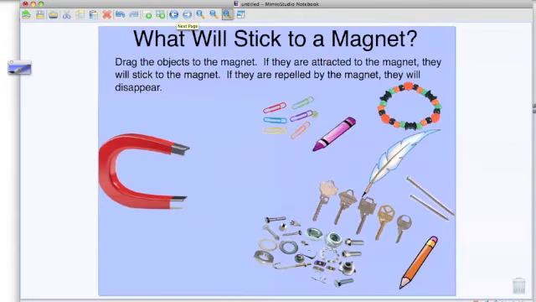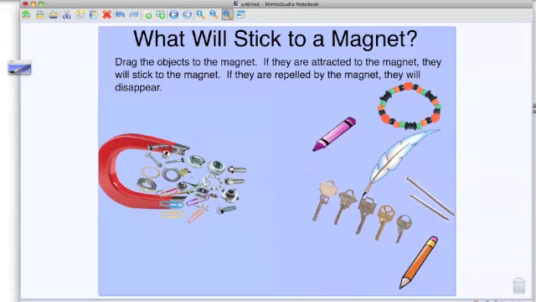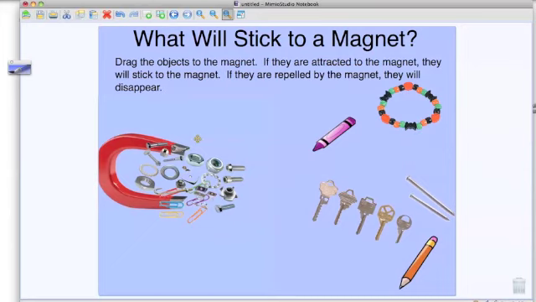Here is what will stick to a magnet. Well, sure, paper clips will stick to a magnet. Sure, nuts and bolts will stick to a magnet. Will a feather stick to a magnet? What happened to the feather? It disappeared. Will a crayon stick to a feather? No way. It disappears because of layering. It's going to go right behind that layer. So you're giving kids instant feedback, and it's all possible because of ordering.